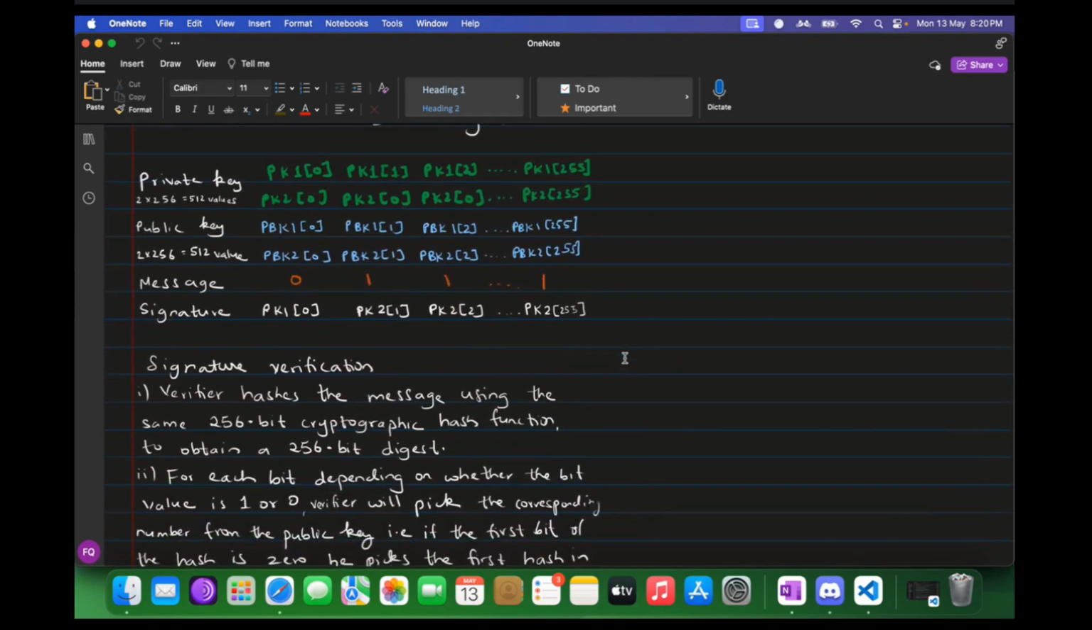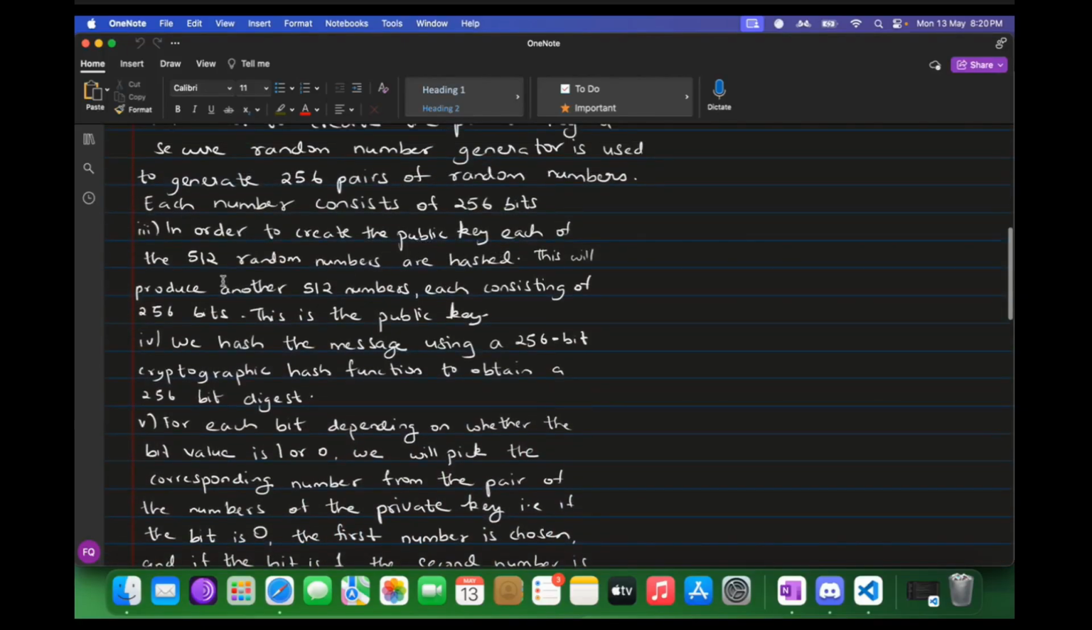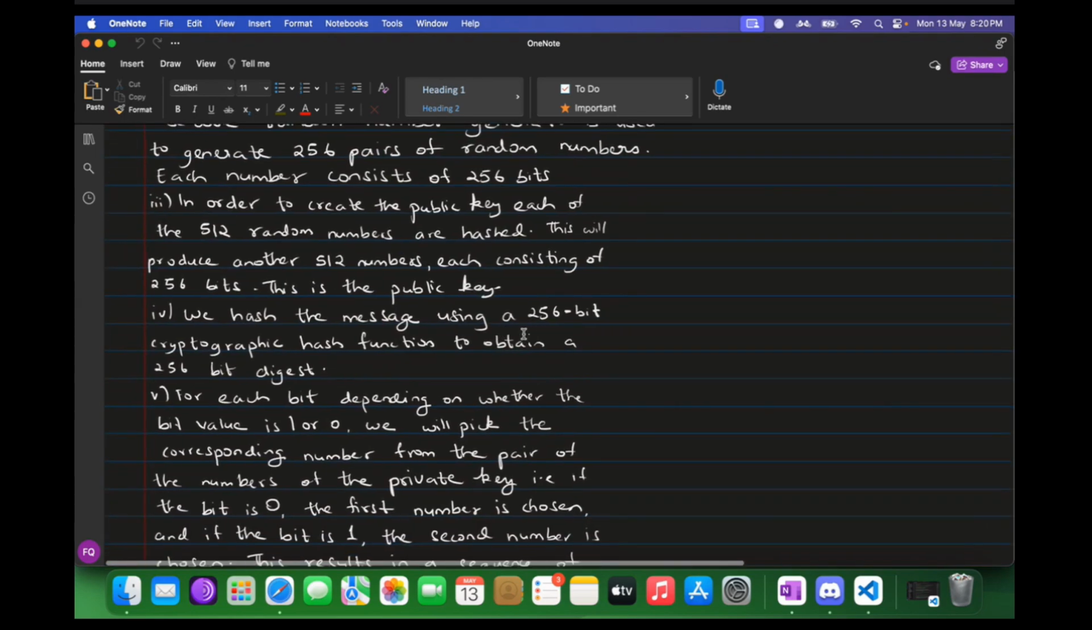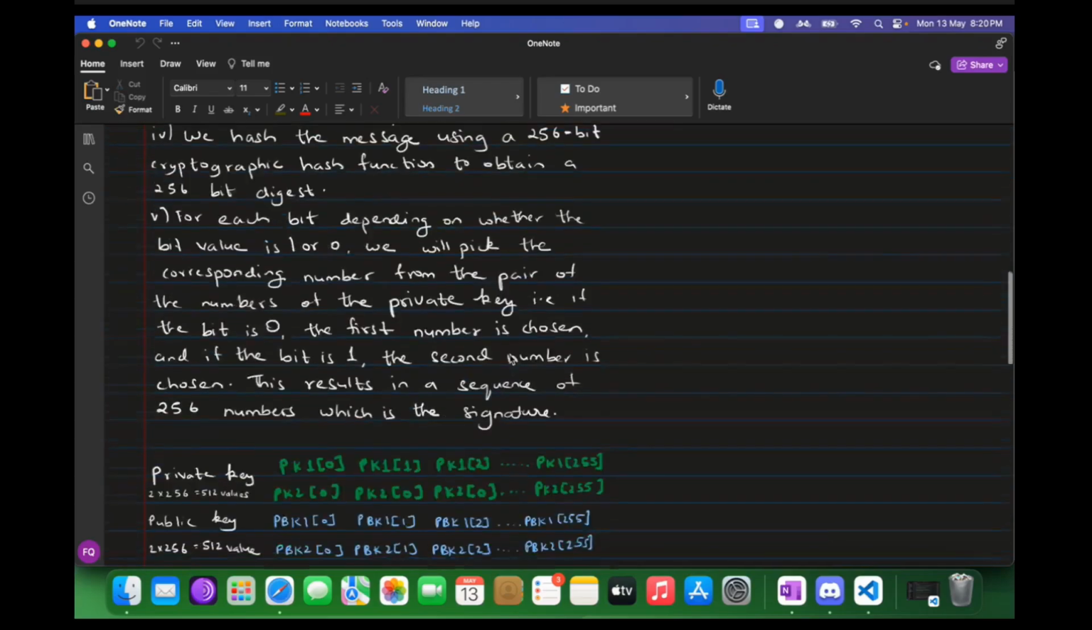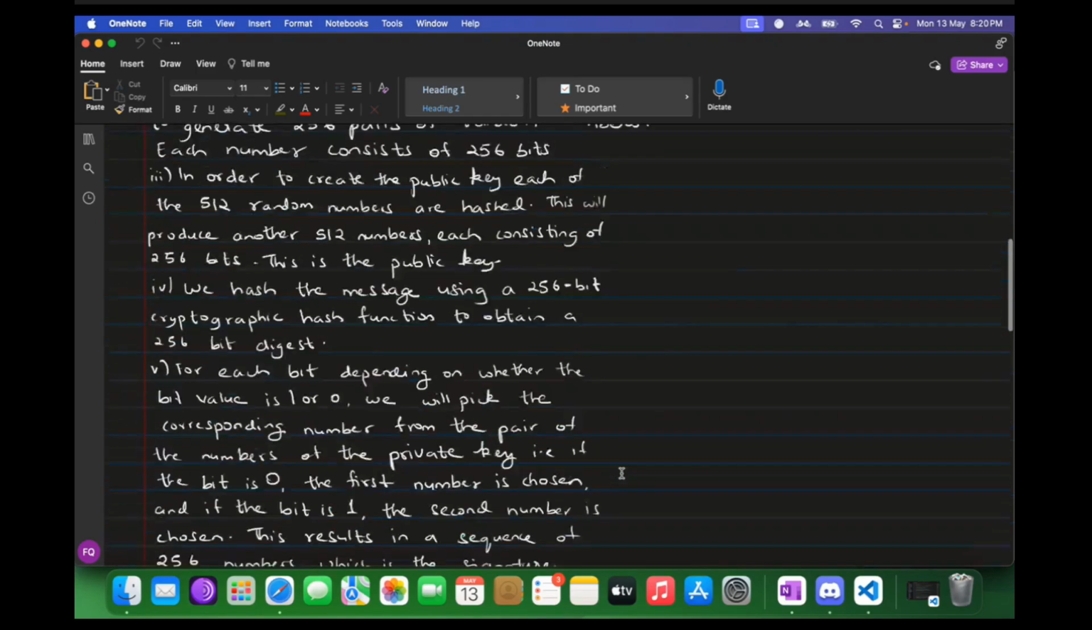You take that digital signature. I'll just read through this. In order to create the public key, each of the 512 random numbers are hashed. This will produce another 512 numbers, each consisting of 256 bits. This is the public key. We hash the message using a 256-bit cryptographic hash function to obtain a 256-bit digest. So this is the private key. We hashed it, got the public key, and we took the message. We put the message through our hash algorithm and got a 256-bit output. That is the message.